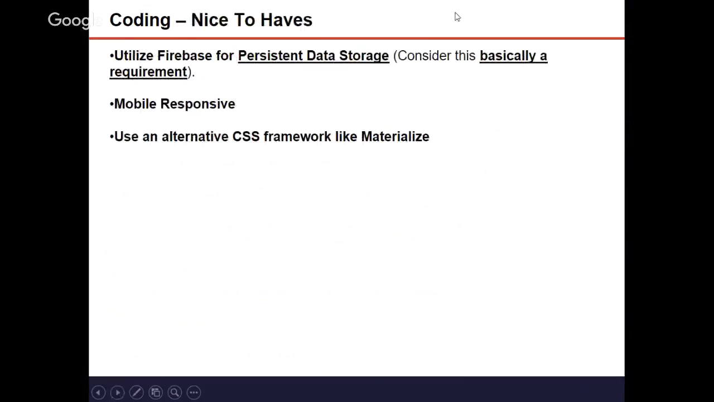Okay, here are the nice to have. Somebody read nice to have number 1. Utilize Firebase for persistent data storage. Consider this basically required. Okay, so there's your answer, Gretel.